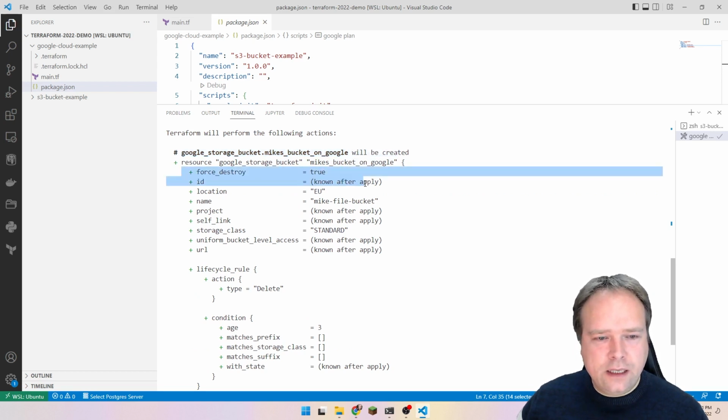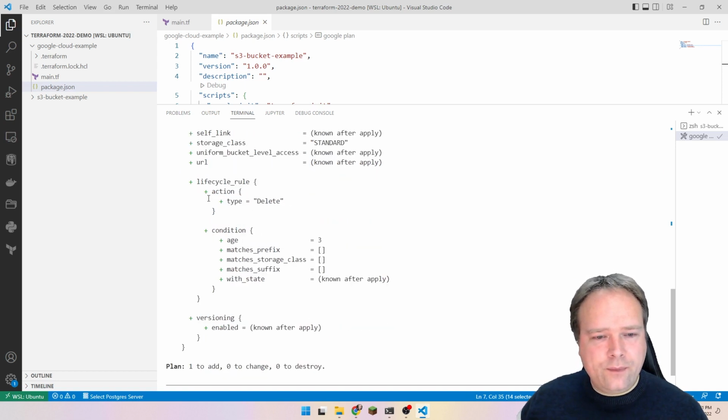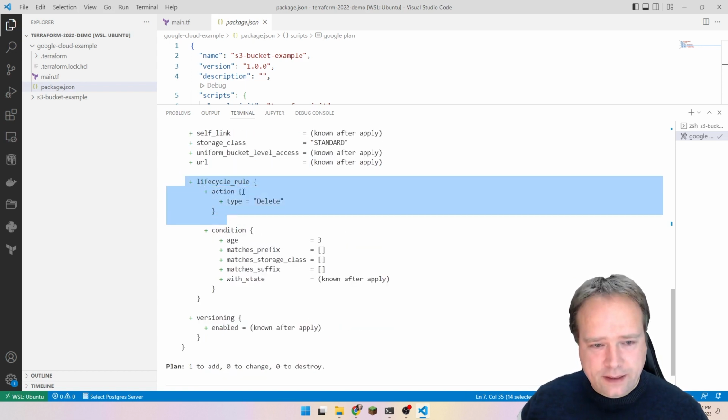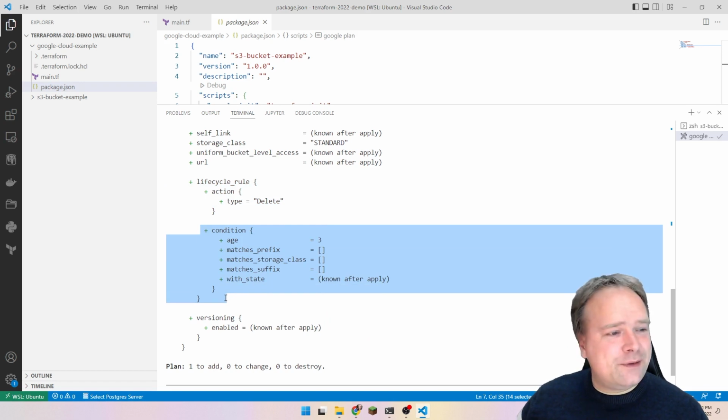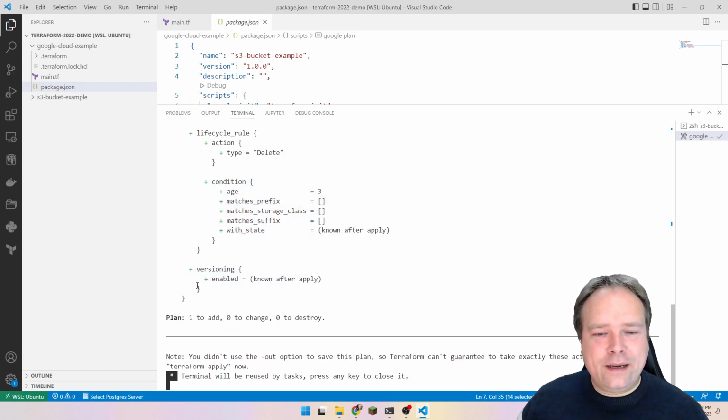Force destroy true. And there are a lot of fields that I have not set, and that is okay, because there are default values that will just be chosen. And then we have the name, Mike's file bucket, that is the name right now. And here we have some lifecycle rules that are set up so that a file should be deleted after 3 days if it is older than 3 days. That's good, because it's just a temporary file storage that I have right here. And then it says you can now run Terraform apply if you want to apply it.